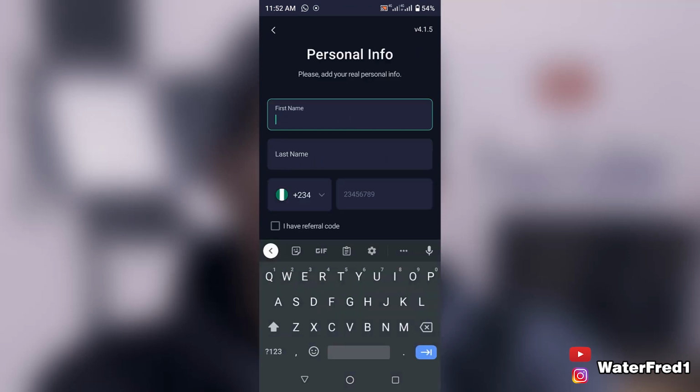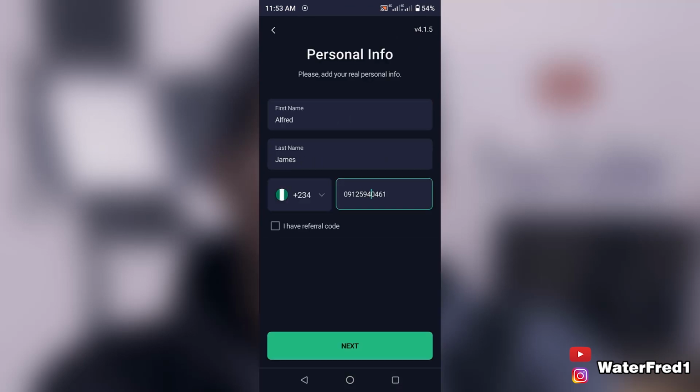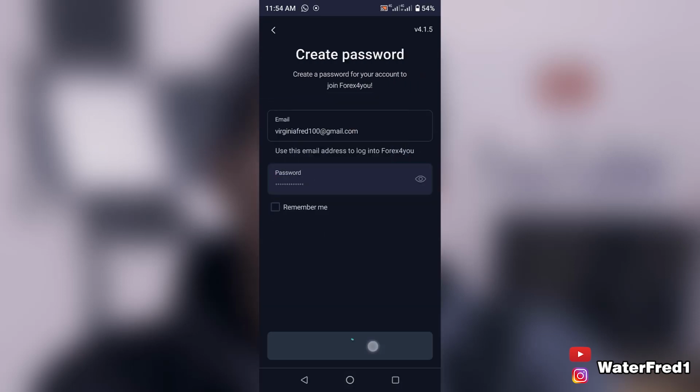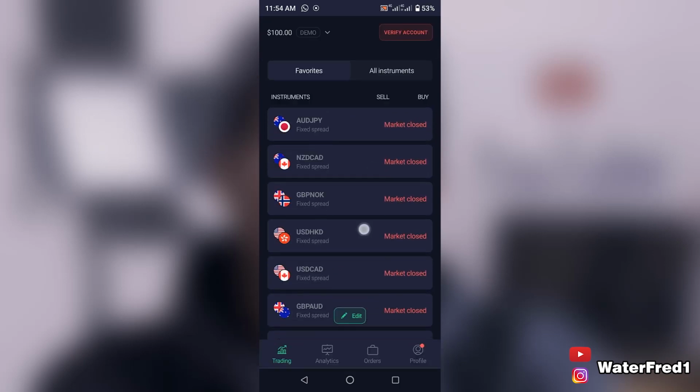You just fill in your details, okay? First name, last name, and phone number. And then you click on next. Then you type your password, register. So you will be brought to this place.